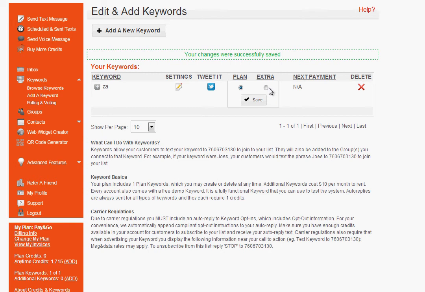Now, if the keyword is extra, that means that you're paying the extra or the a la carte cost that's listed in your plan or on the pay and go plan, which is $10 per month. And so if you have different plan keywords and different extra keywords, you can oftentimes switch which one is extra, which one is plan, so that way you can control the cost a little bit more. You can also delete the keyword by clicking on the red X button on the very far right of the keyword display table.